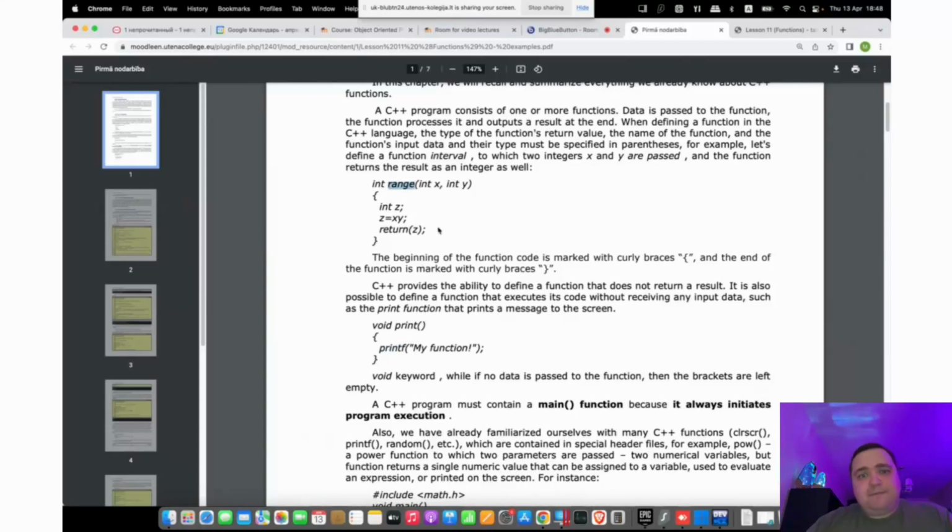What happens next? Next, we have brackets, the same as we have brackets for printf. Inside these brackets, we have to declare arguments. What does it mean to declare? We have to create something like variables which are assumed to be given by us to this function when we run it. So the range function will need x and y values.